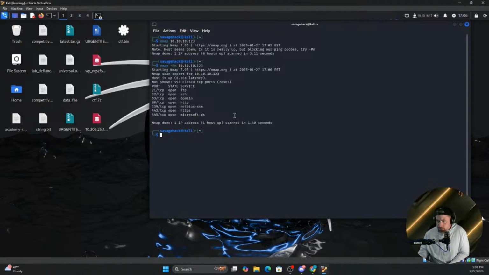So we have quite a few ports open here. We're gonna enumerate just a little bit further. I'm gonna run an actually, let me output this into nmap.txt.